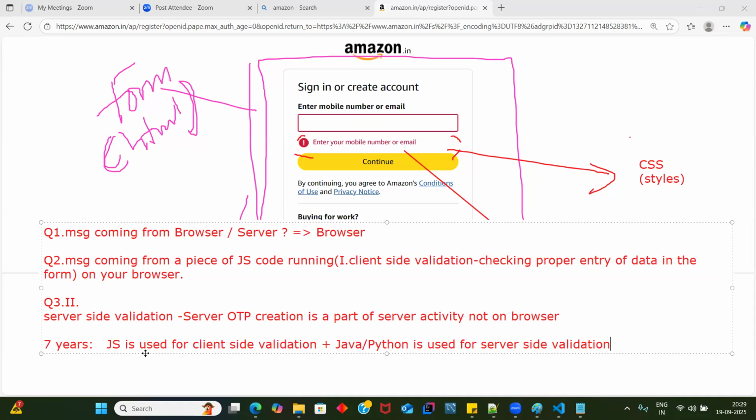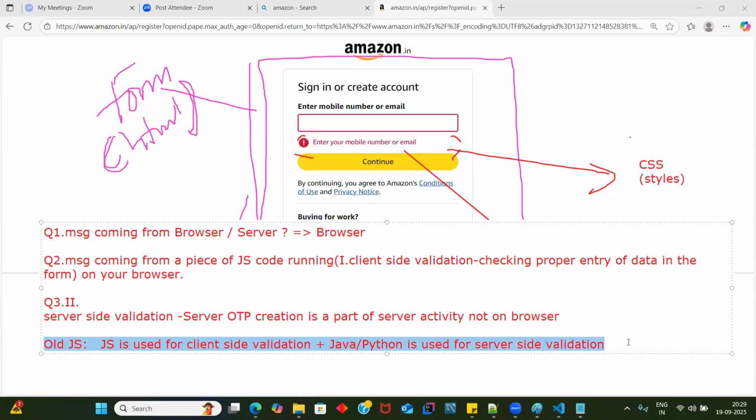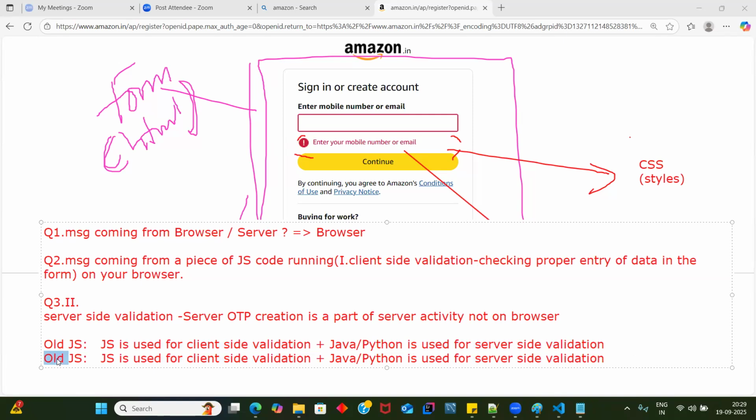Now, guys, this is old JavaScript. I'm talking about old JavaScript behavior, very old JavaScript. But if you see the new JavaScript, guys, this JavaScript is used for both client-side and server-side validations. Sir, how?